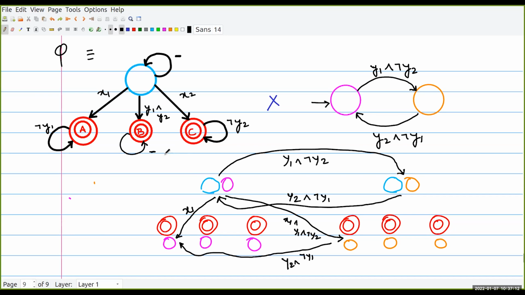So how do we keep track of how many times we have visited a rejecting state as this product machine is working, right?